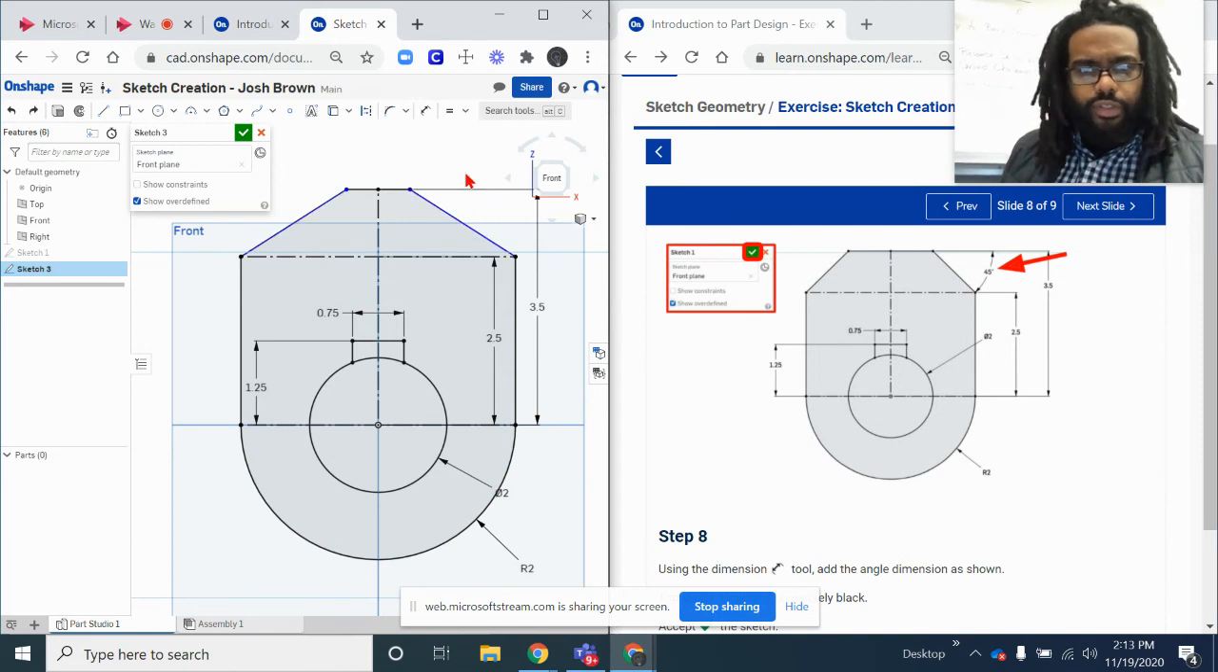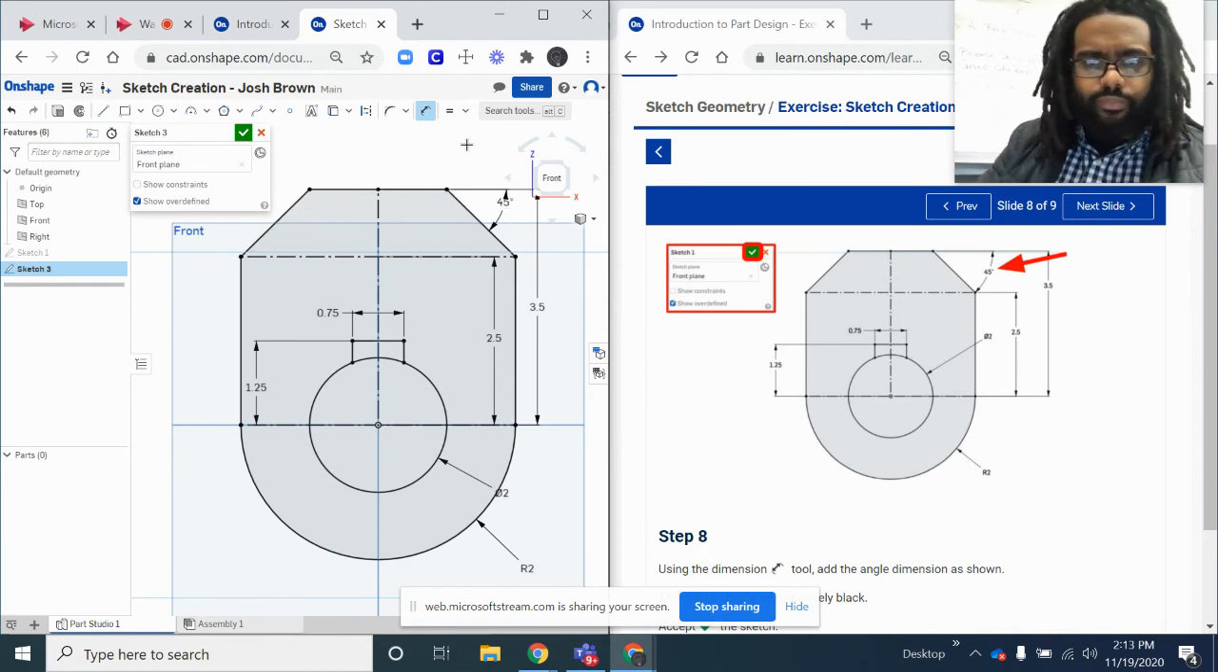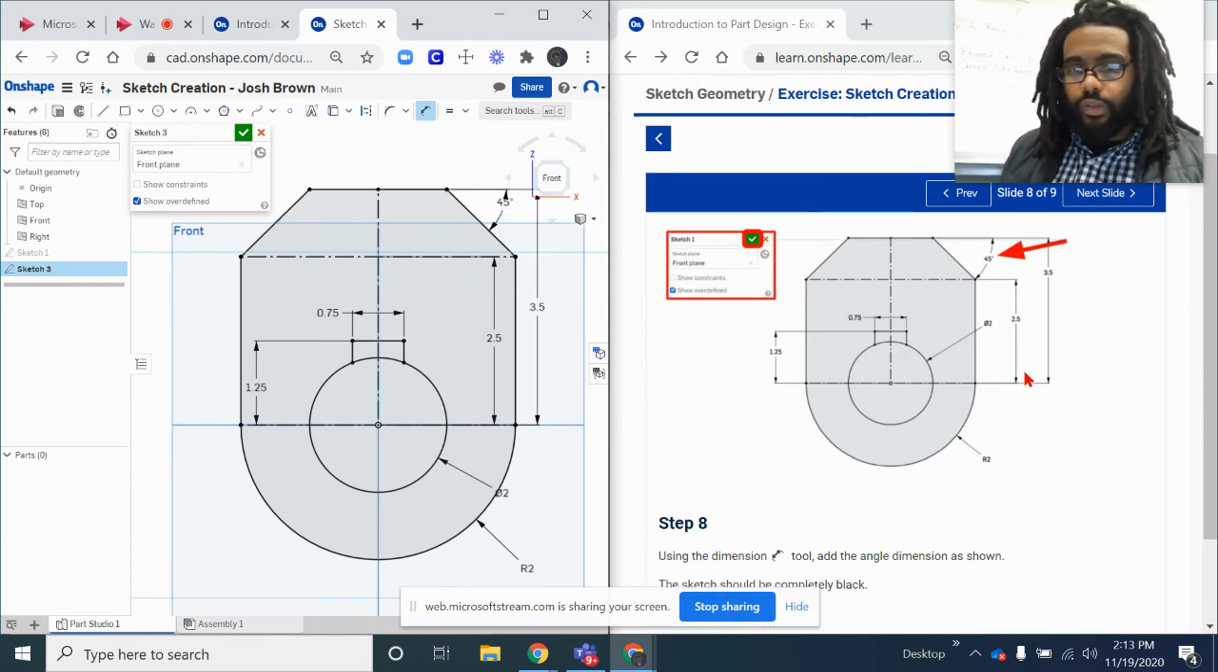I'll do that one more time to show you guys. I'm going to click dimension, click the top line. I'm going to click the line next to it. This will give me the dimension of those two lines. It's an obtuse angle. If I drag my line across this blue line, I'll be able to then change the acute angle, and that will be 45 degrees. I know that was a quick run through.